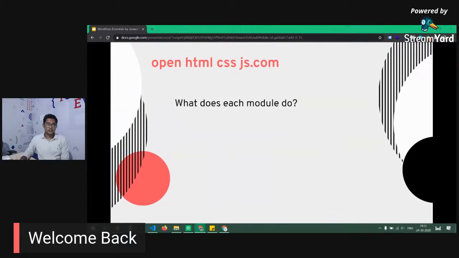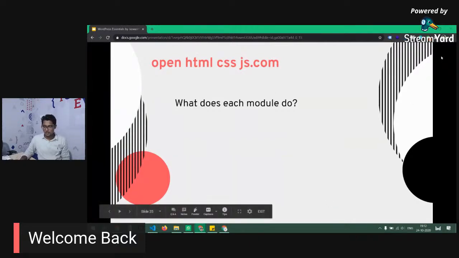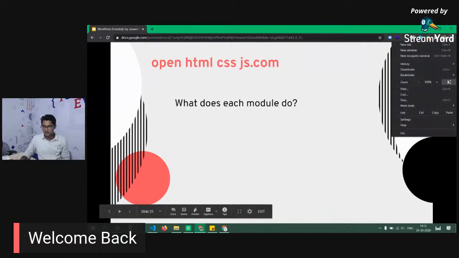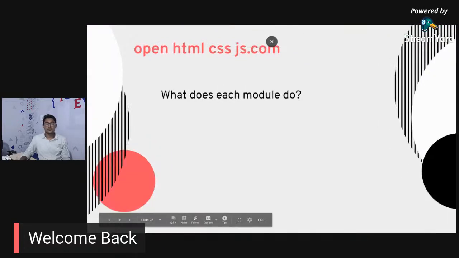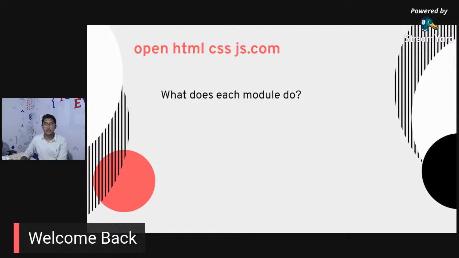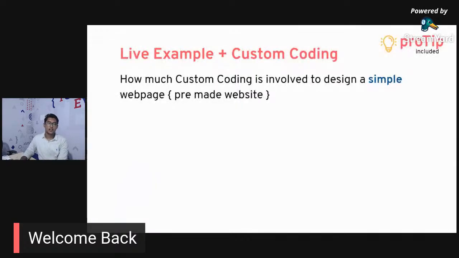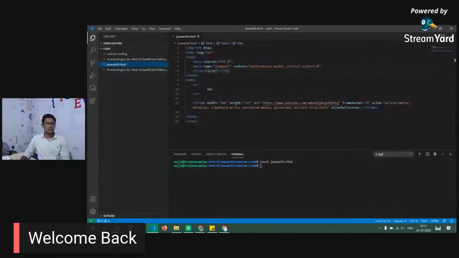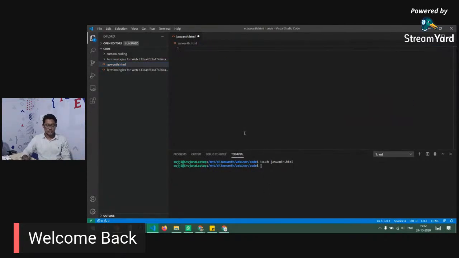So we have covered what each module does. Okay, let me go full screen in this. So we have seen the previous module. Now let's go to understanding a live example and custom coding. Further, let me open VS Code. So this is the web page.